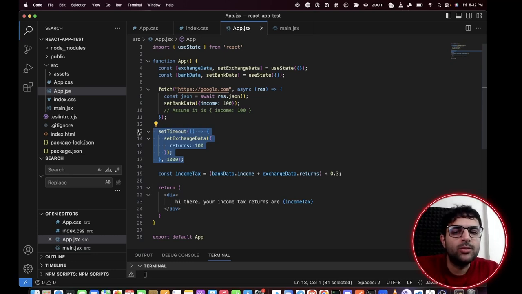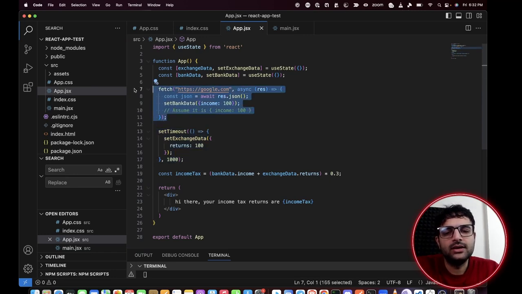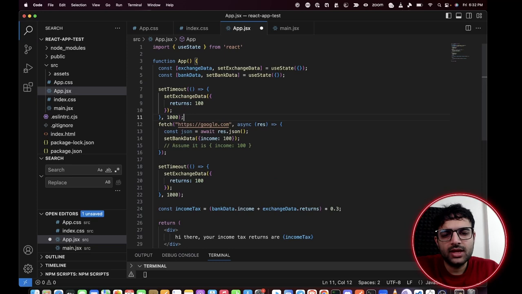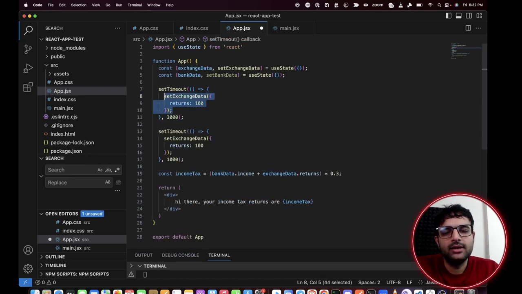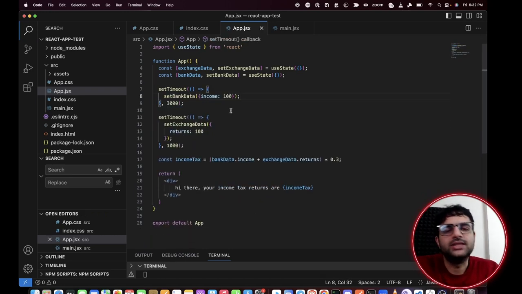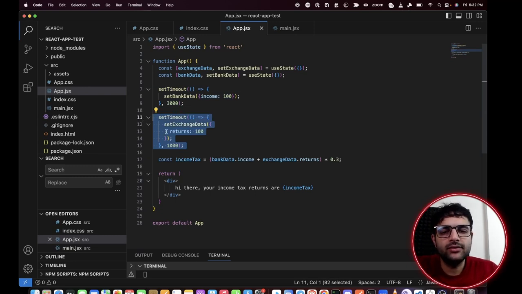But there is a small problem in this approach. Let's totally get rid of this fetch request maybe and replace this with another set timeout that happens, let's say, after 3 seconds. And here I'm going to again just simulate setting up the bank data, rather than sending a fetch request, because google.com will not respond with anything useful. All right. Simulated 2 data sources that get me some data after 1 second and 3 seconds respectively.